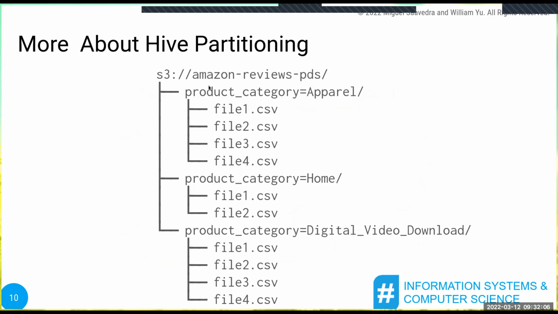So this is that example, the AWS reviews, which you're going to be using. We'll use it in our example, but you're also going to be using it in your assignment. So the AWS reviews will show you, for example, this is the main root bucket. Then inside, you notice there is a partition, right? The partition name is product category. This partition is called apparel. This partition is called home, and this partition is called digital video download. And the data is actually broken down into files inside, but all the files inside actually refer to just one partition.